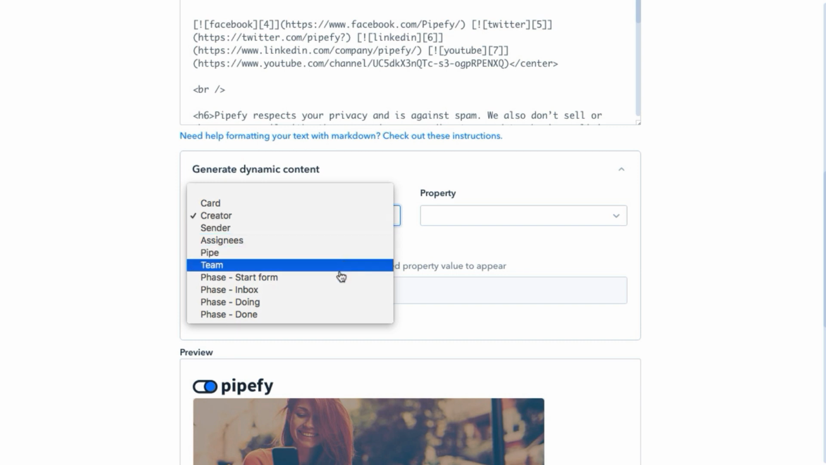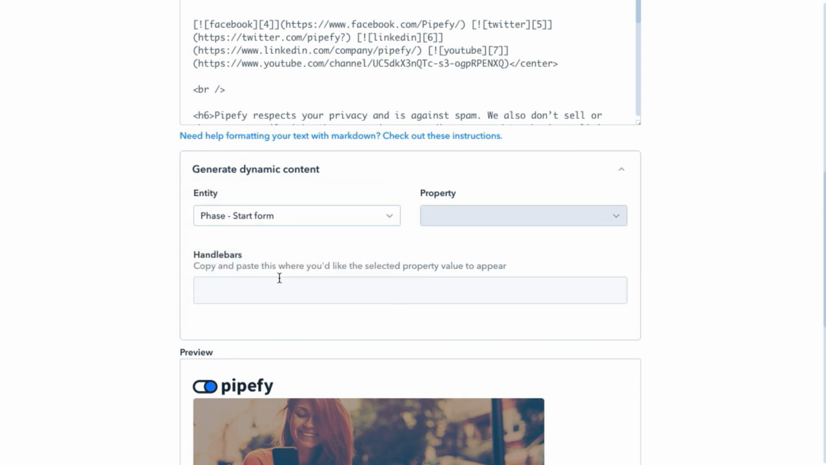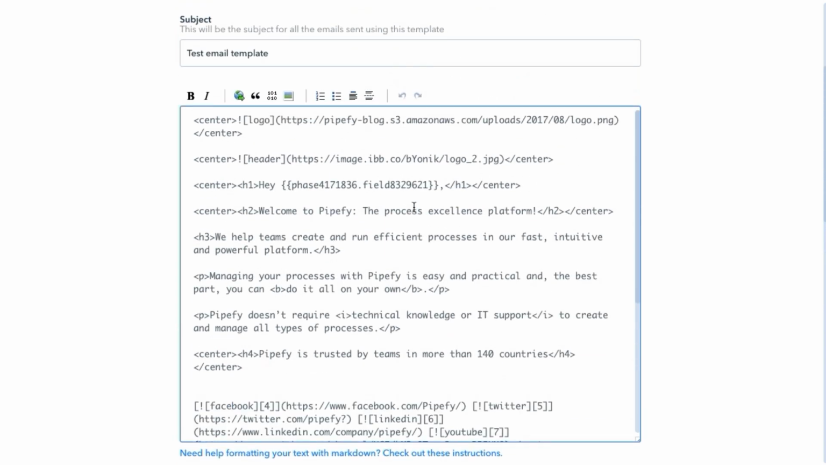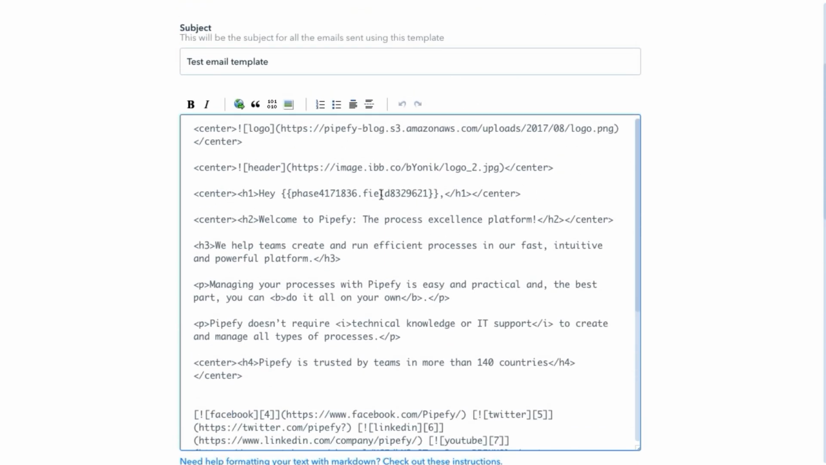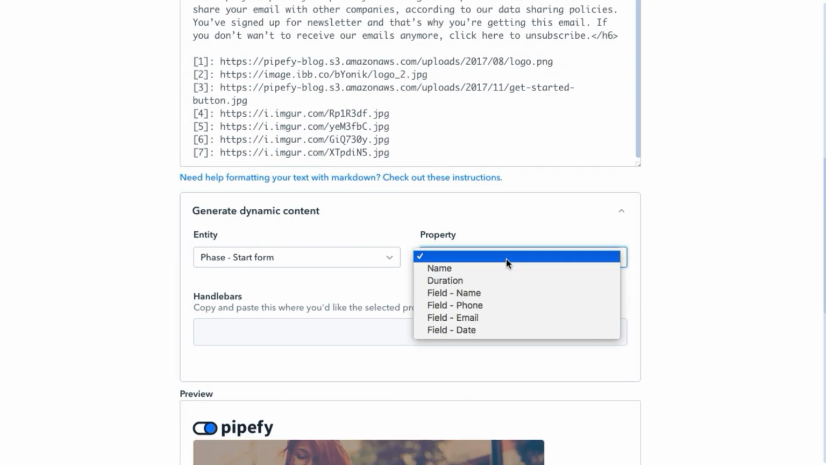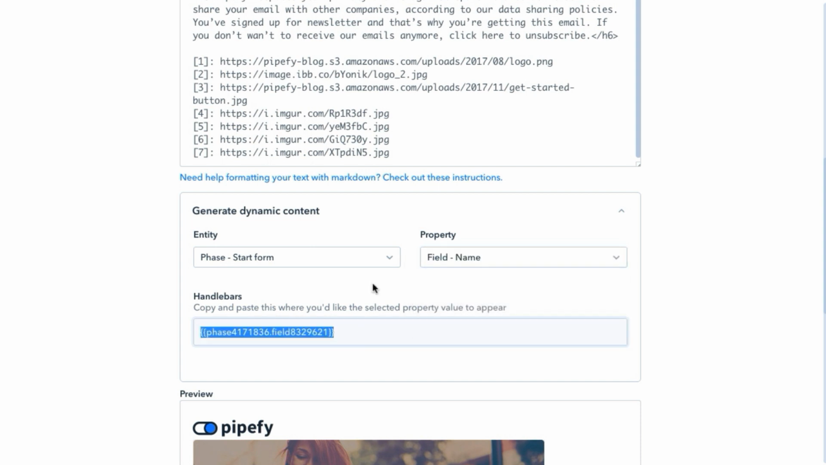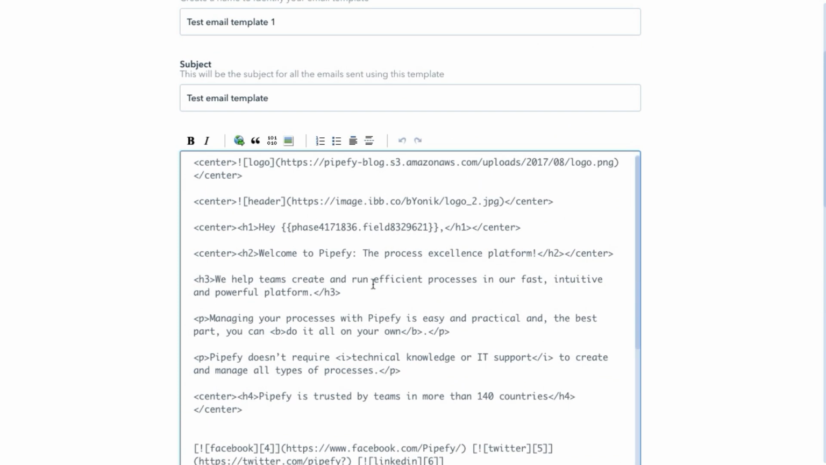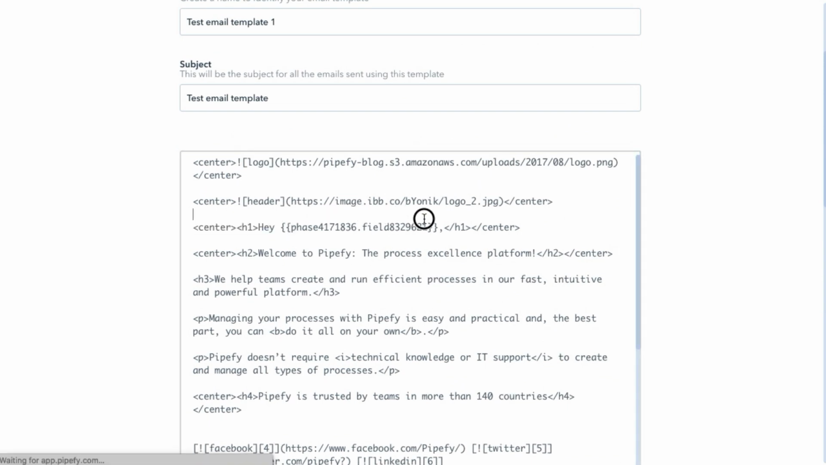So we have a phase start form, which, if we want to look for the fields in our form, is where we're going to click. Phase inbox, doing, and done. In our case, we selected phase start form, and within the property, what I selected here, so you can see, hey, there's a dynamic content here. This is a name field. So when we click here, we have property field name. So I just copy this value here and paste it within our text where we want the name in the card to be displayed. So there you go.